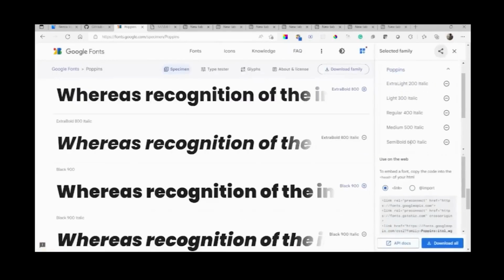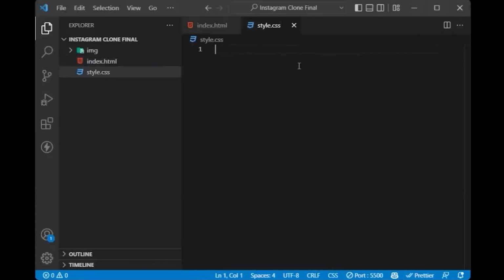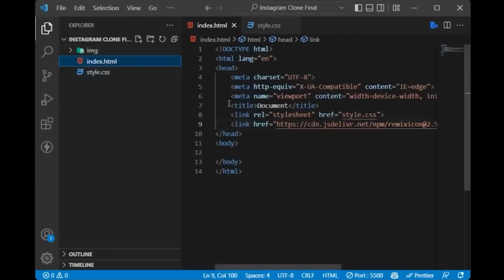Now click on this icon and go to this @import, copy this with Ctrl C, move to your VS Code, move to the styles.css file and just paste it. Now we would be starting coding. The setup is done.